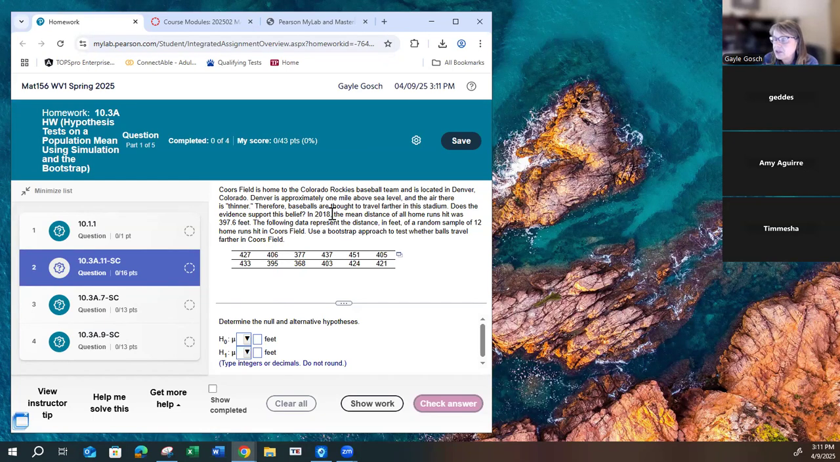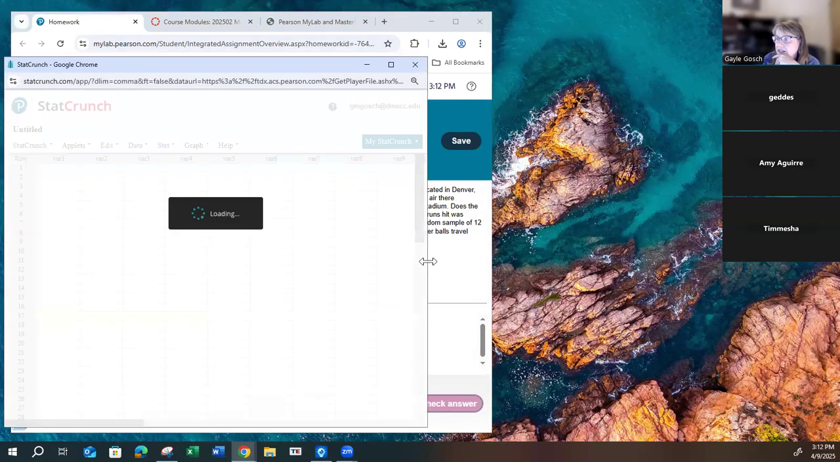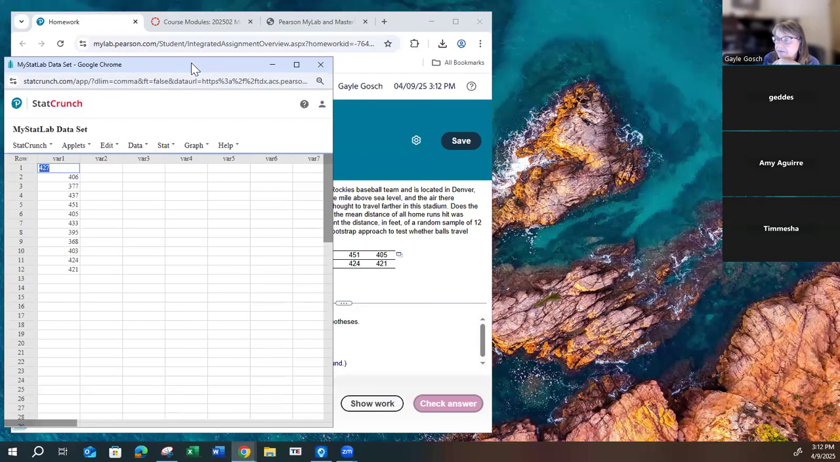Now, I wish he would have made this more clear, but in 2018, the mean distance of all home runs hit in the National League or whatever would make that more clear. But the following is just a sample of 12 from Coors Field alone in Denver. We are to use a bootstrap approach to test whether the balls travel farther in Coors Field. So I'm going to open this in StatCrunch. And so this is our data.